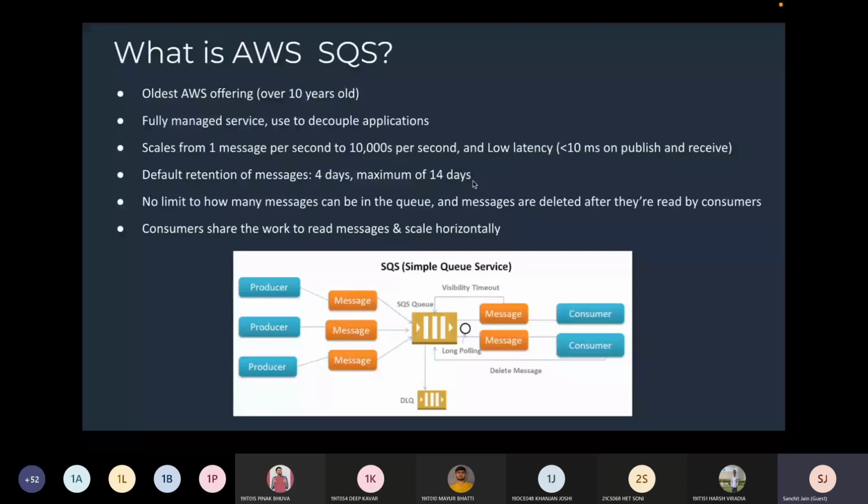Many times I've seen, when working with some clients, people complain that their message got lost. And when we identified it, the message got lost because it was over 14 days old. So if your message is above 14 days, that message will automatically get deleted from the queue. So do remember all those kinds of things. And again, there is no limit on the number of messages you can store in the queue.